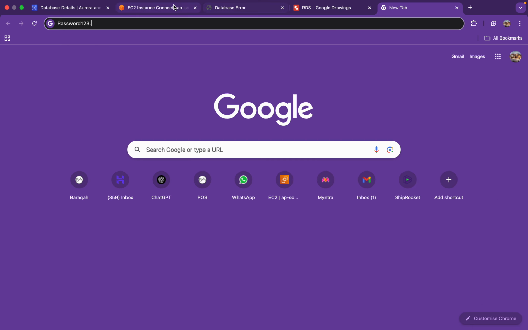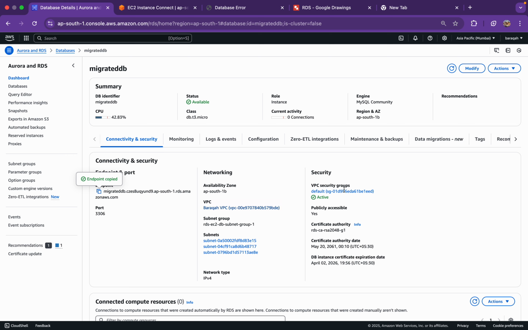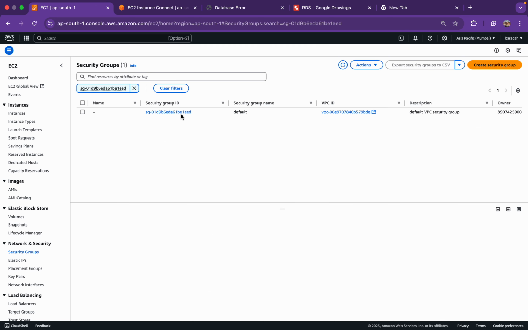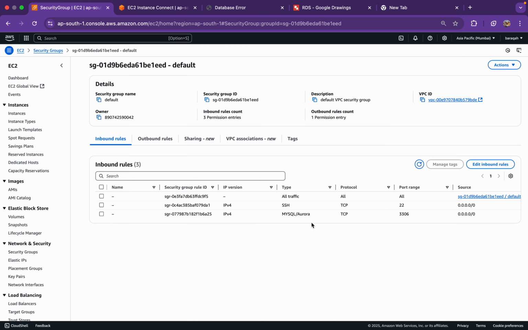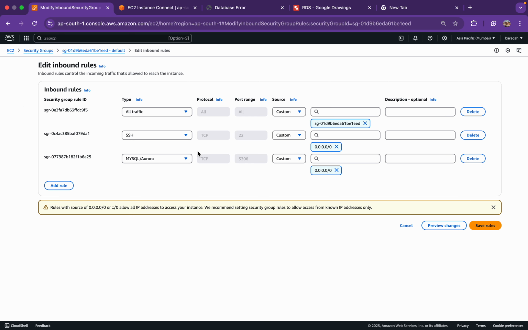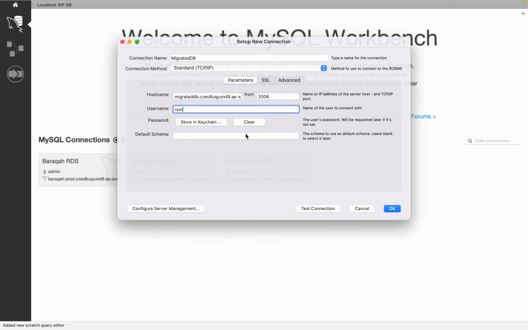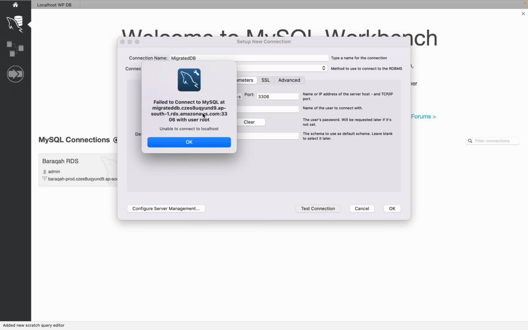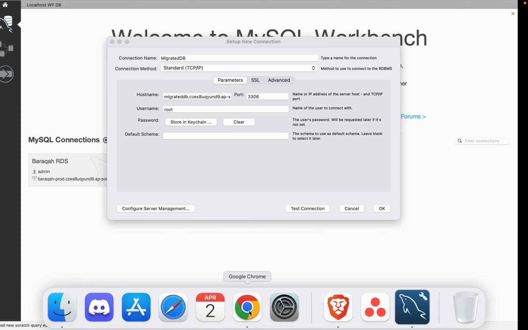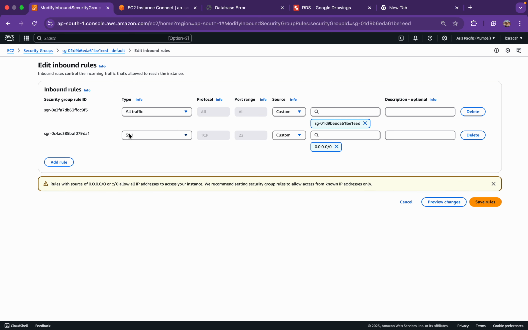In case we remove the inbound rule in the security group that is letting the MySQL traffic in, I'll show you. We'll delete this particular rule and save these changes. Now if I try connecting to this database, it should not let me connect because it is restricting the MySQL traffic. As you can see, this is saying failed to connect. So I'll need to add this rule again.